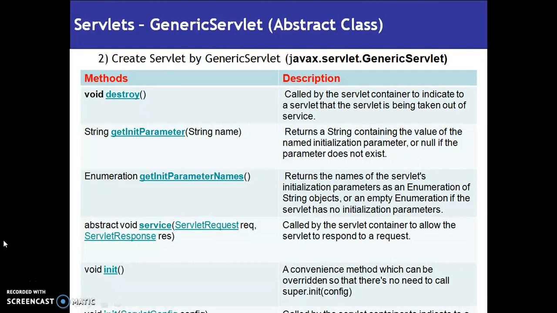Next is the service method. This method is going to accept two arguments. One, an object of ServletRequest, req. Second, an object of ServletResponse, res. Both are interfaces. Basically, this method is used to provide the business logic for the servlet.